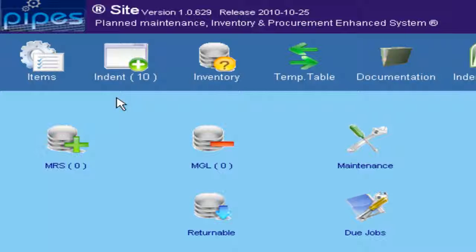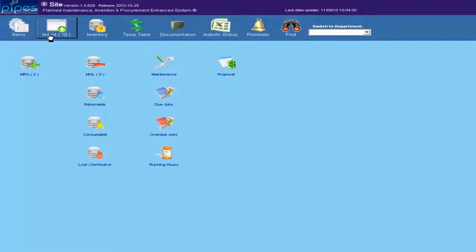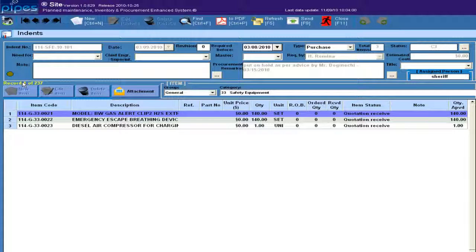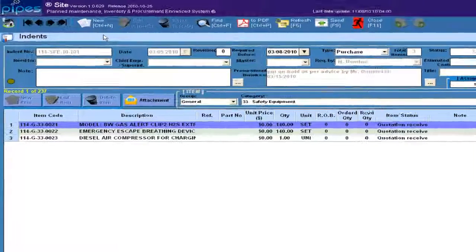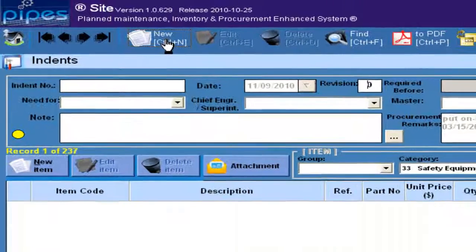The vessel requests the items to the office in the form of indent. Click the indent button. By default, the first indent will be displayed. To create a new indent, click the New button.